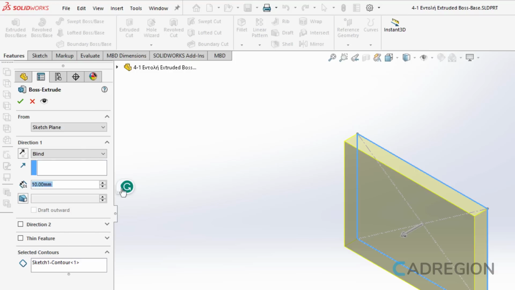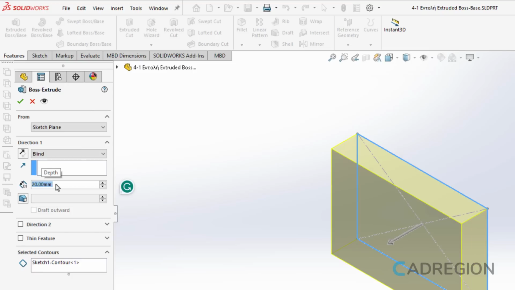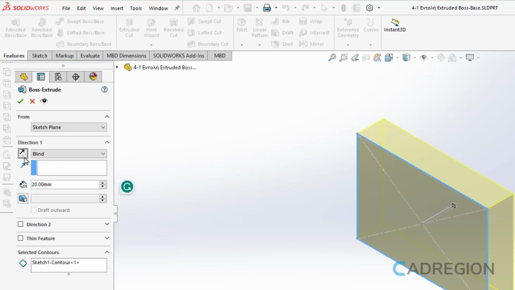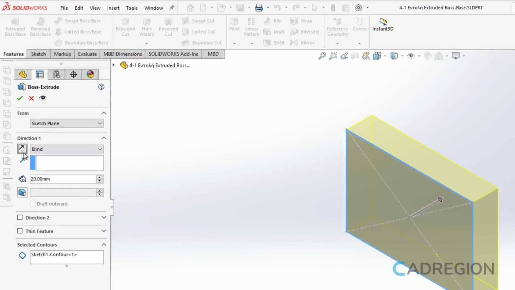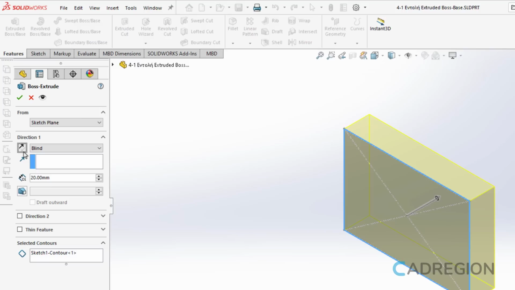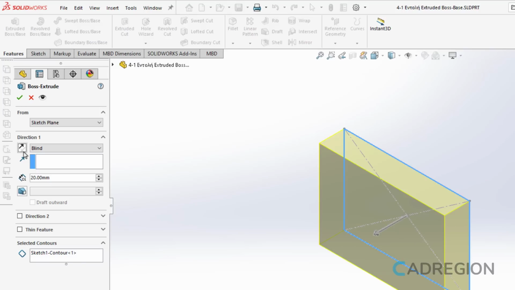I can specify up to where the profile will be extruded from the first field of the Direction 1 area. With the blind option selected, the height of the extrusion is specified in the Distance 1 field. At the moment, this height is 10 mm. I will change this value to 20 and I will press Enter. Notice that the preview changed automatically. If I want to extrude the profile in the reverse direction, all I have to do is click on the reverse direction button. However, in this example, I will restore the direction of the extrusion.